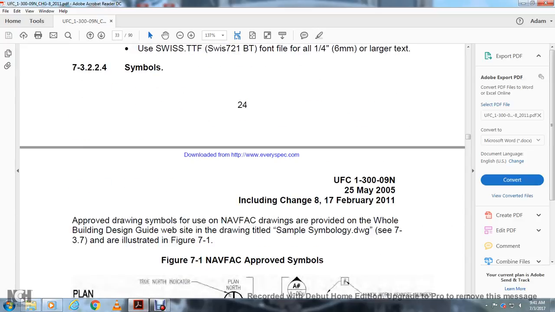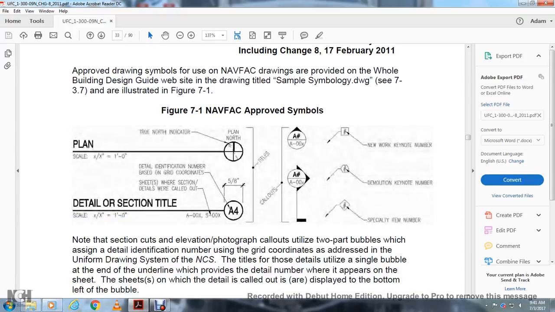Approved drawings for the use of the Navy facility. Fact drawings are provided on the Whole Building Design website. Drawing titles, sample symbology, illustrating figure 7-1. The Navy Fact approved symbols show the plan, scale x over x, or equal x divided by x inches equals 1 foot 0 inches, north indicator and plan north.